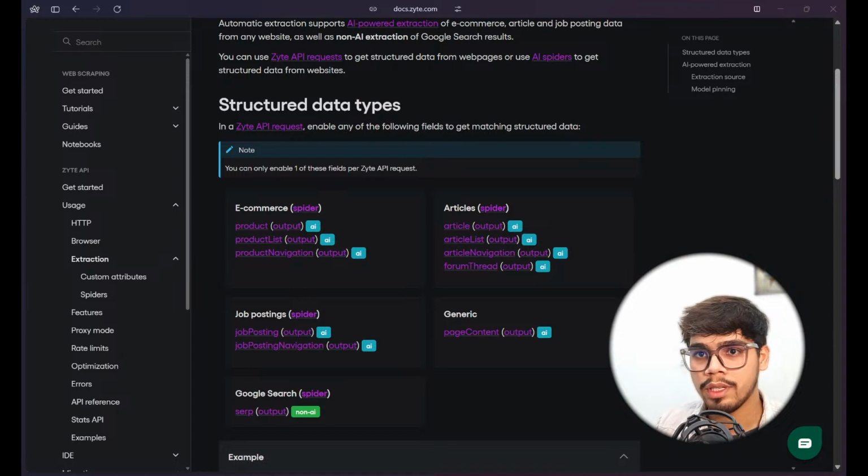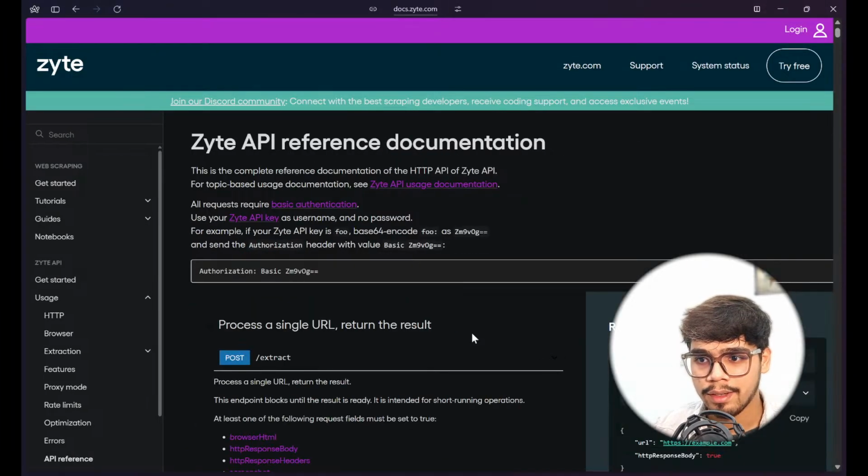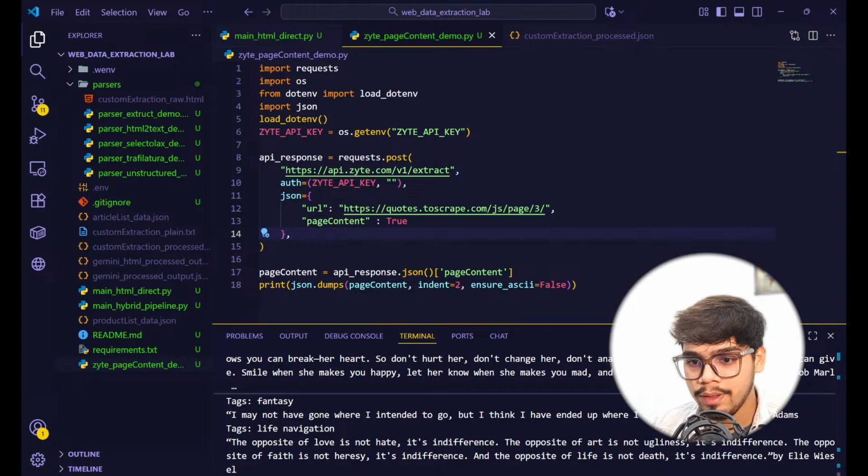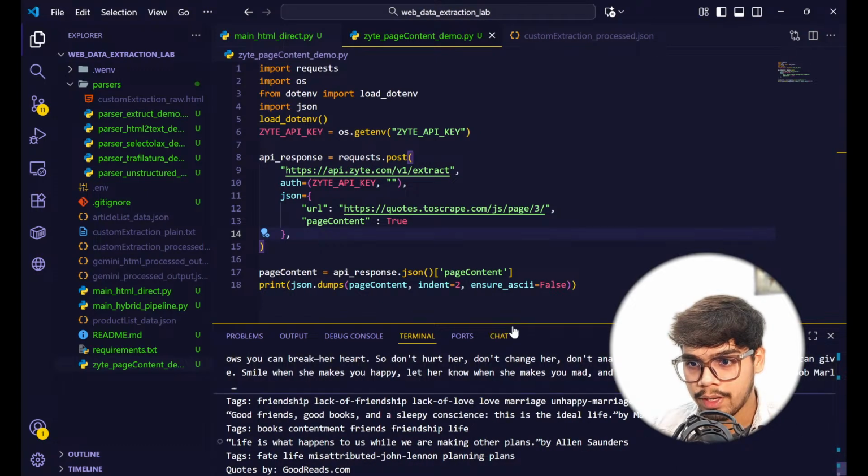If I show you this, for the general content you can just use this as the output, and it directly provides you the general content from the page, which you could feed to the LLM that we pre-processed using the extract and Unstructured.